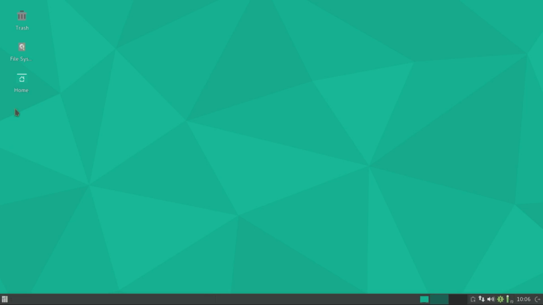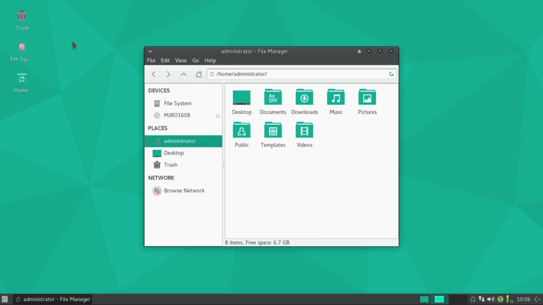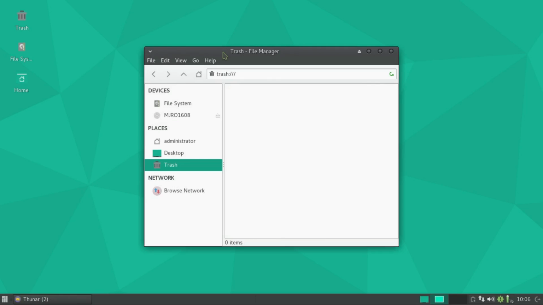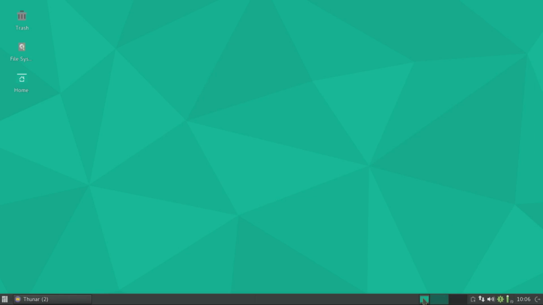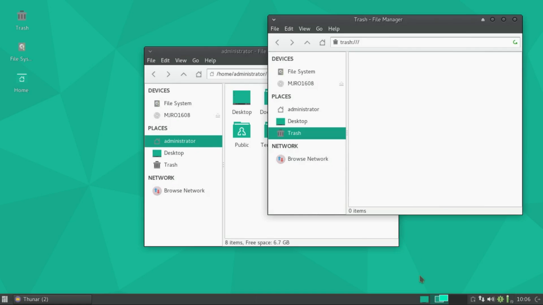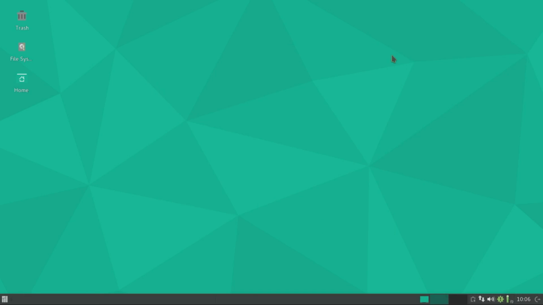Let's say you have a few programs open. Let's open up a home folder, your file system, and let's open trash also. Then you can just click this button, takes it straight to the desktop. If you click it again, it brings them back.